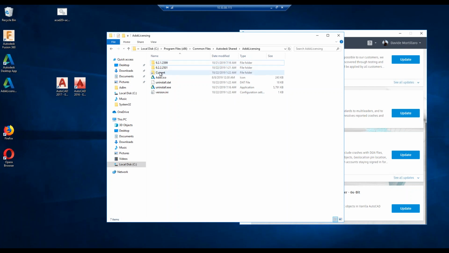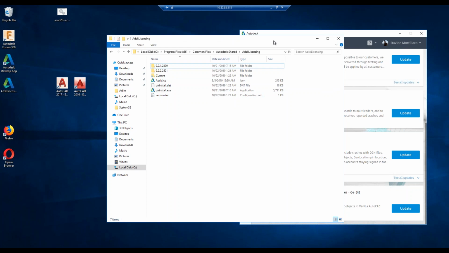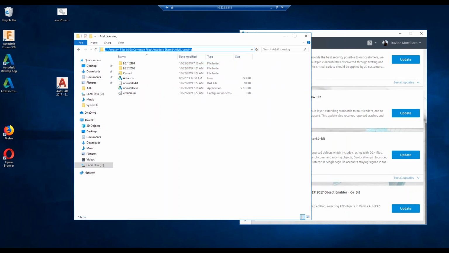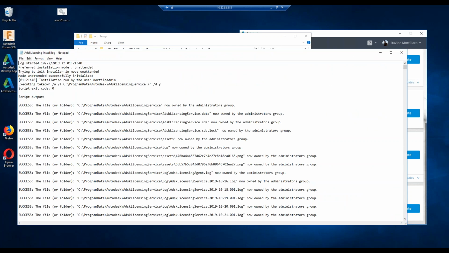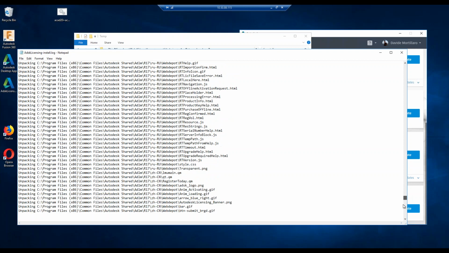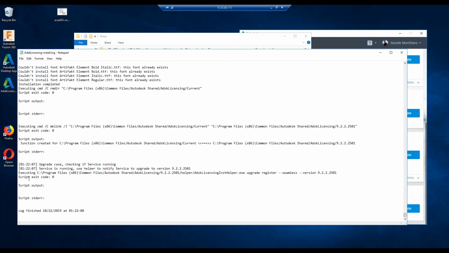So we have installed version 9.2.2. So all looks good. What I like to do is usually go to the temp folder and check the installation log. You would see the ADSK licensing install log here. And usually I scroll all the way to the bottom. If I see a script exit code 0, it means the installation was successful.